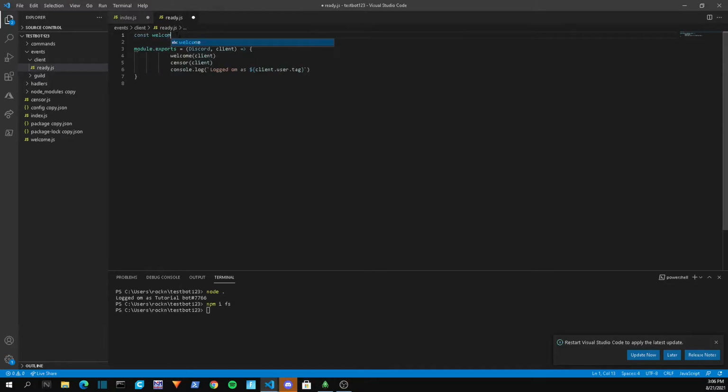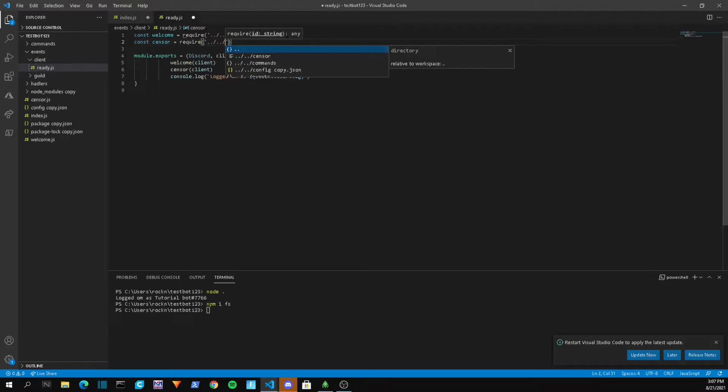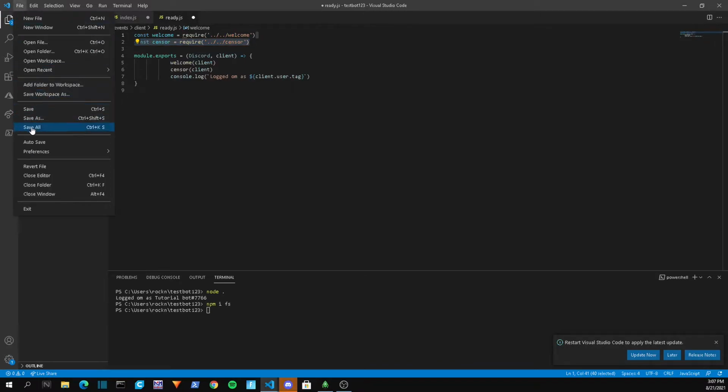So const welcome equals require, this will probably be dot dot slash welcome, and that's just because of the folder structure. So now const censor, and notice that's the same, require dot dot slash censor, and yeah, make sure it's requiring the folders.